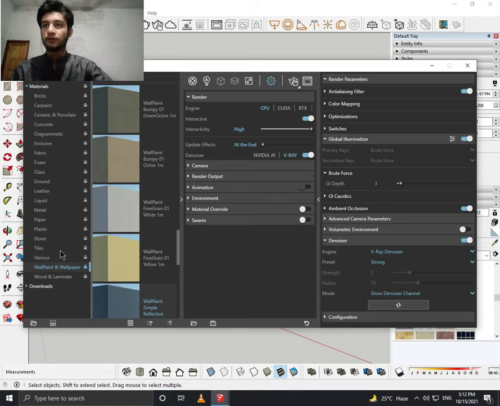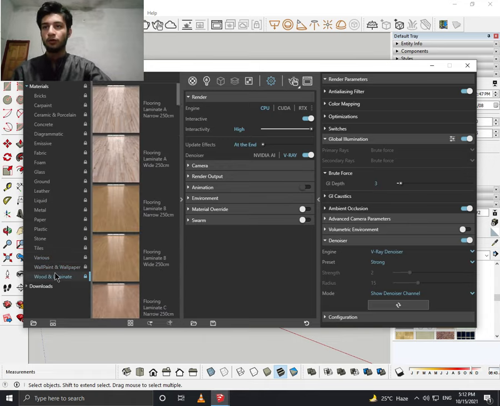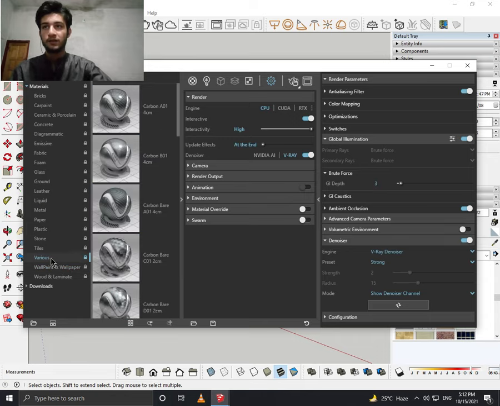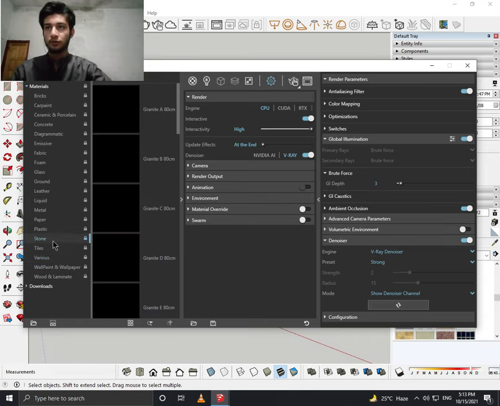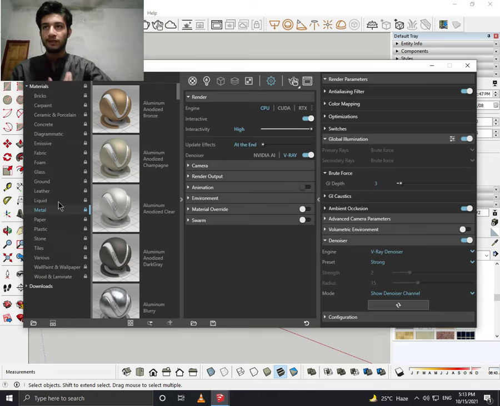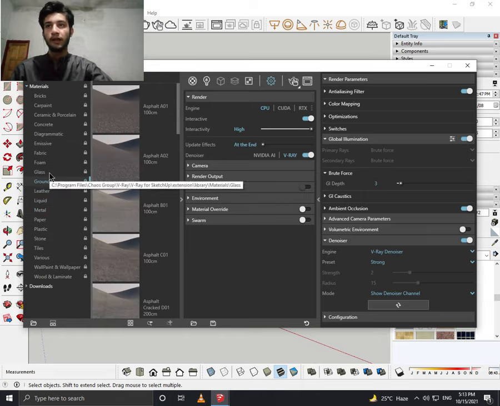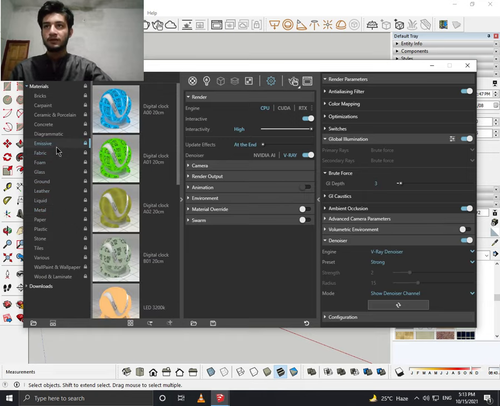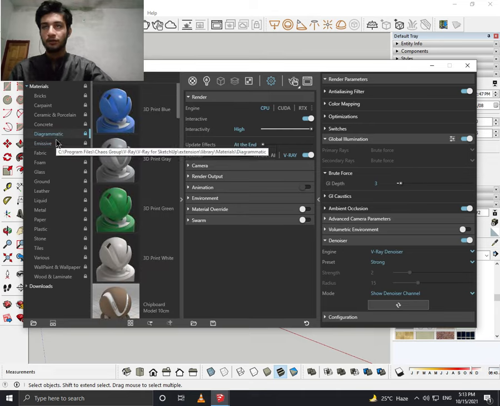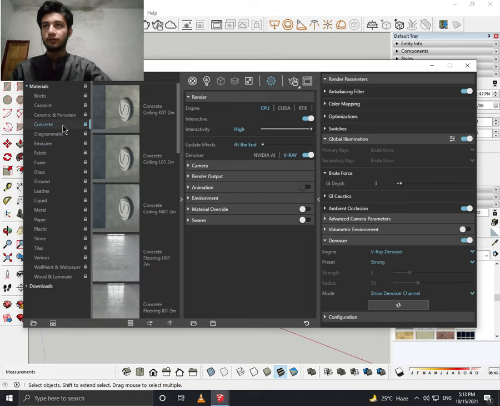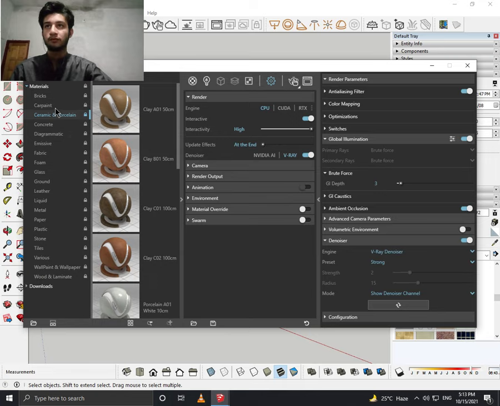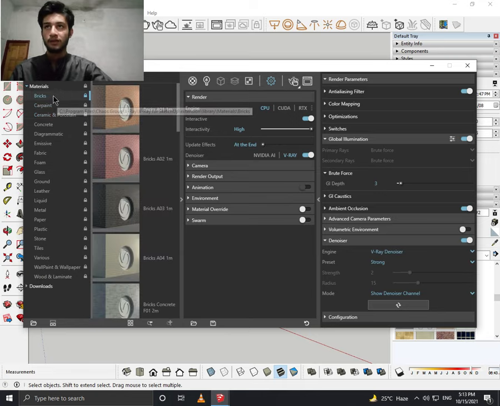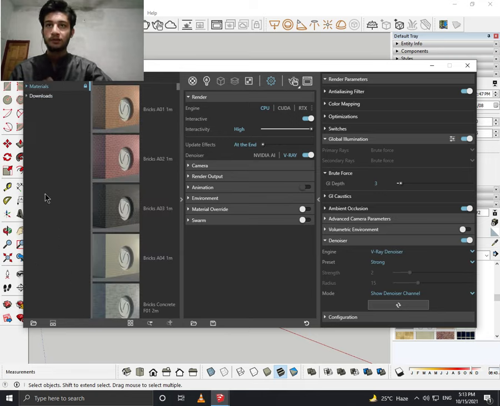Now from here you can select wood and laminate, wall paint and wallpapers and various others. And here we have tiles, stones, plastic, paper, metal, liquid, leather, ground, glass, foam, fabric, emissive, diagrammatic, concrete, ceramic and porcelain, and car paint and bricks. These are the materials that SketchUp V-Ray has.